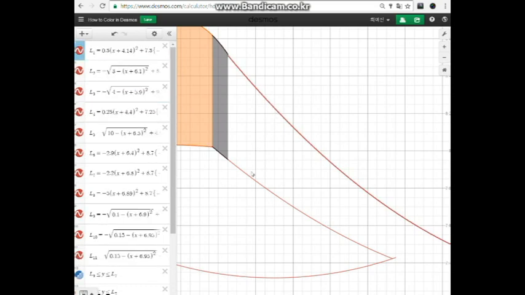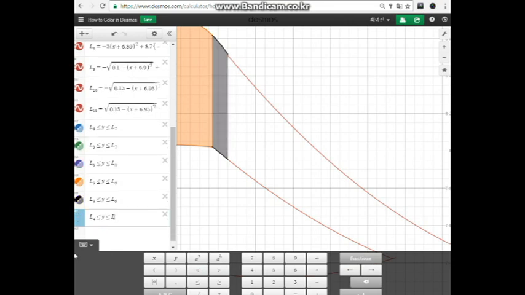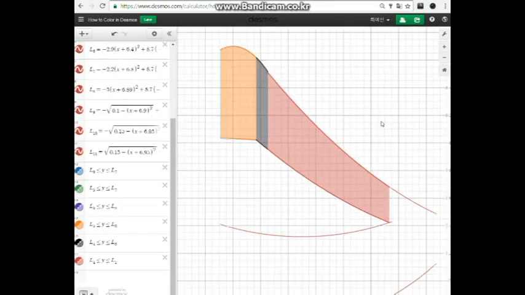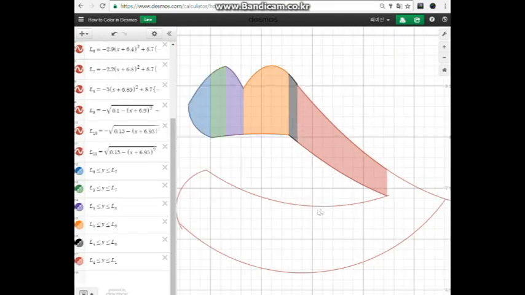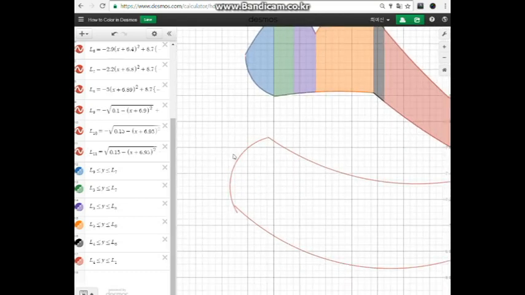Then next it's L1 and L4. L1. Now let's leave this part right there. And then this part is L11 and L10.